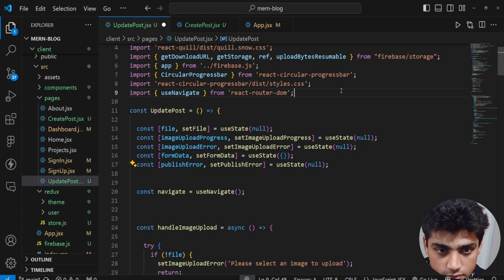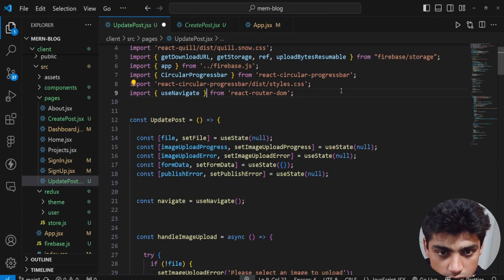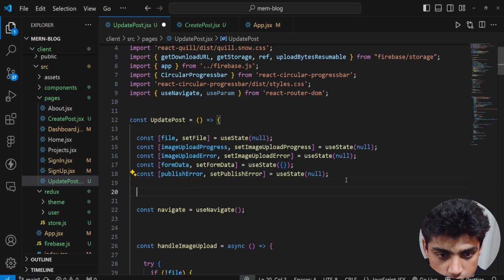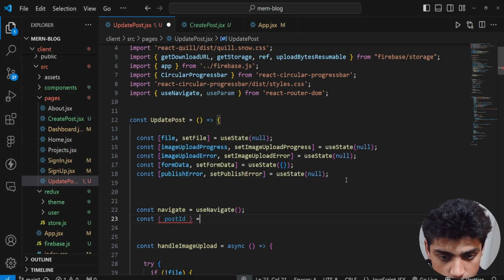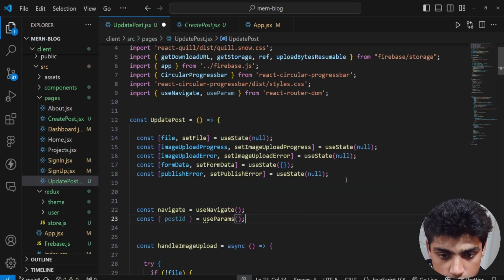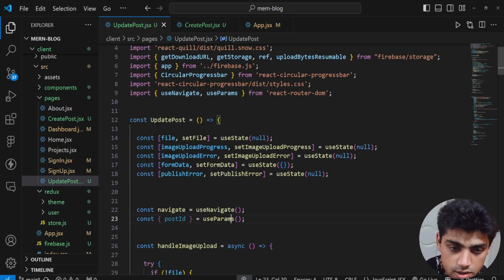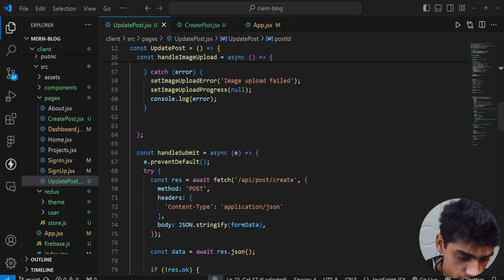First of all, we have to import useParams from React Router DOM. So I have useNavigate, and we can add useParams. Then we can have this useParams declared here: const, and then post ID, equal to useParams. Okay, now everything looks good. So now we have the post ID over here, and we can now get that accordingly.